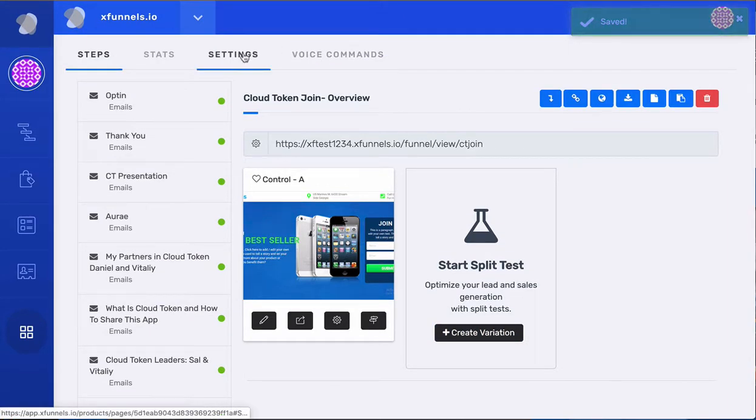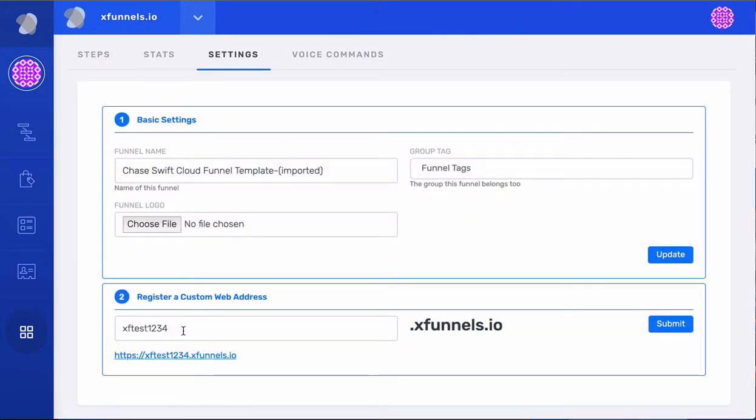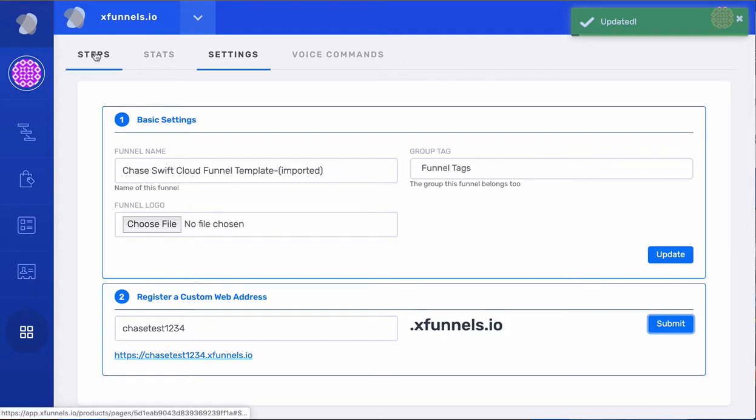There's nothing else you do. Make sure you did your settings ahead of time. And if you need to change this, you can do it now. Okay. So if you need to change it, you can do it now. Let's do chase test 1, 2, 3, 4. And if it's okay, it'll allow you. And then you can submit it. And now everything has changed, including your steps.